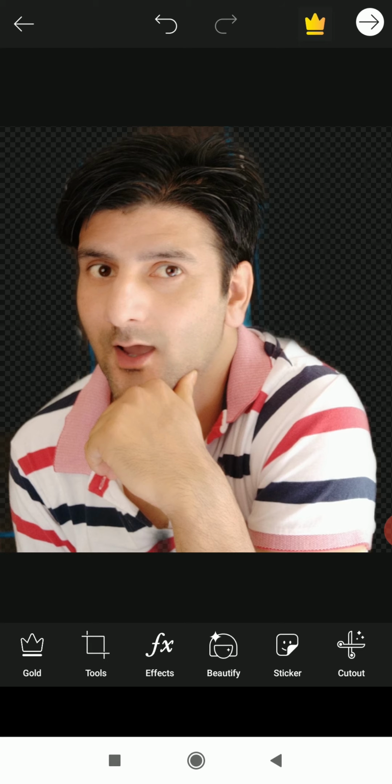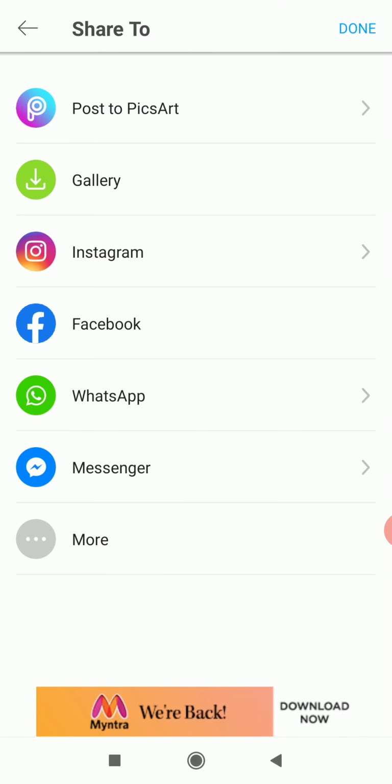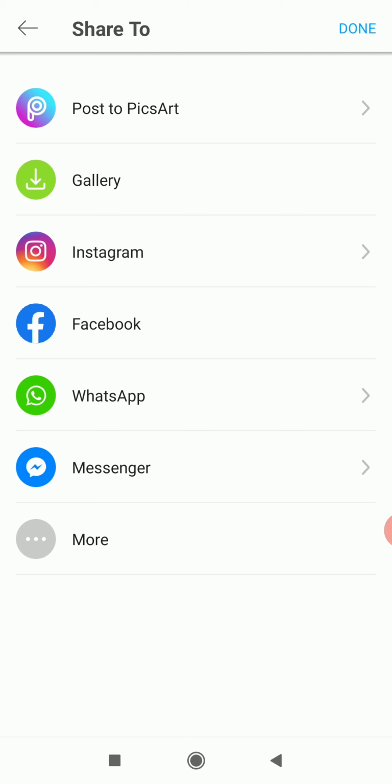After that, what you have to do, you have to save that picture to your gallery. That option, you can export this picture to your library. You have to click on that arrow again. Now it will ask you to watch the ad. You have to watch that ad for some time. Click on the cross and it will ask you where you want to save that picture. You have to press on the gallery or wherever you want to.